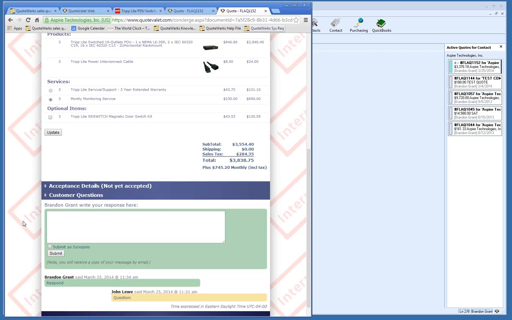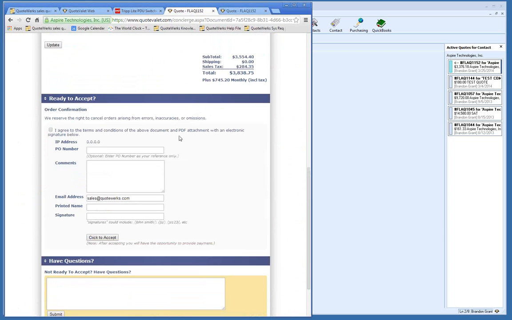So if I hit submit, you can see it'll have your response set already, and that sent an email to the customer. It'll also CC the sales rep on your response so that you also have a copy of that email information as well. So the customer's happy, they're ready to move forward, so we can go back to the customer's quote.